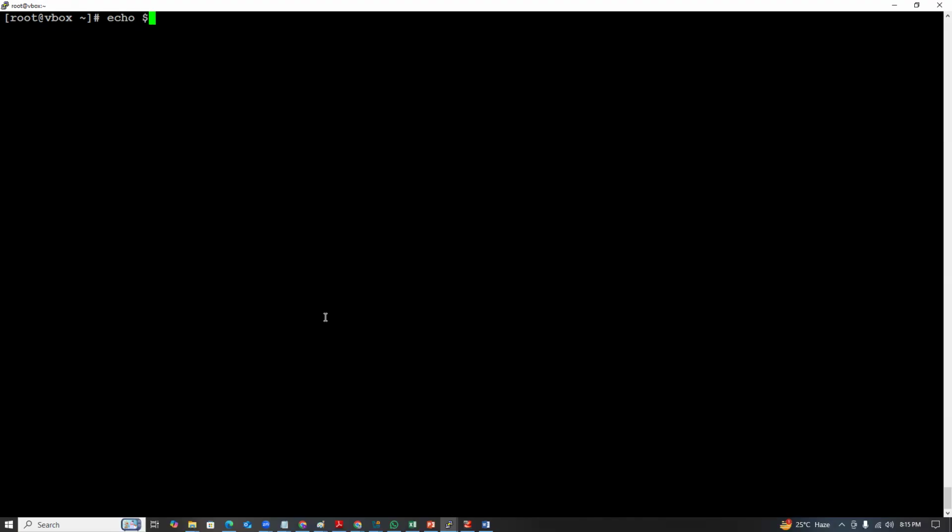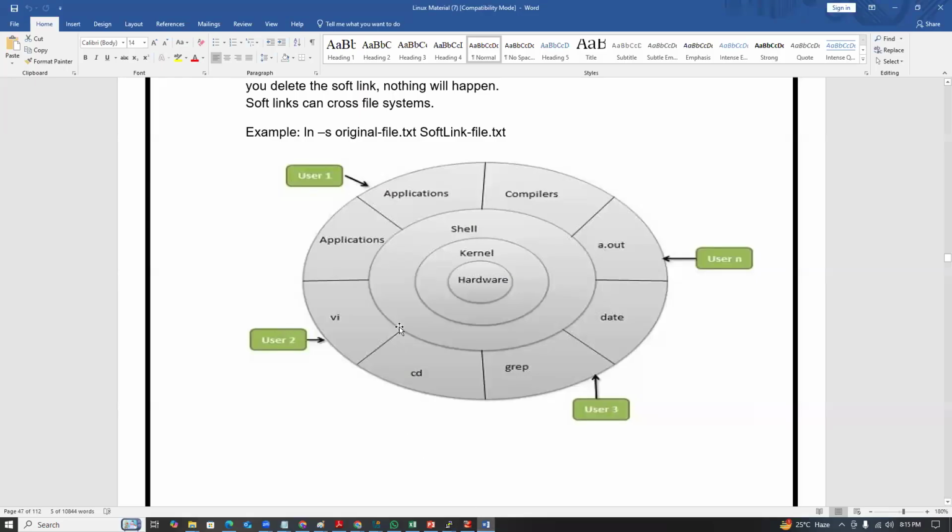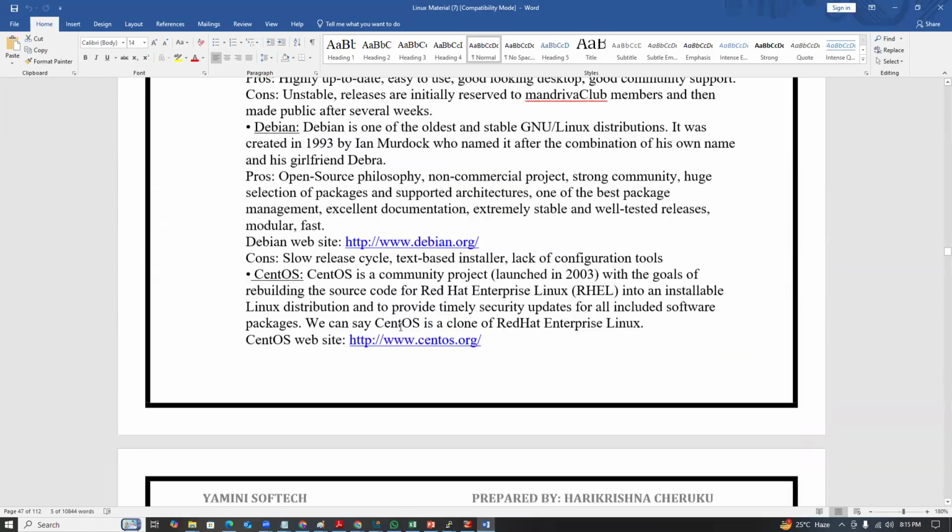Echo $SHELL. So which shell are you using? The /bin/bash shell. Which shell are you using, guys? The /bin/bash shell. I will tell you.